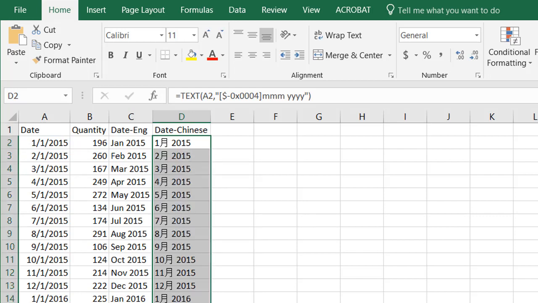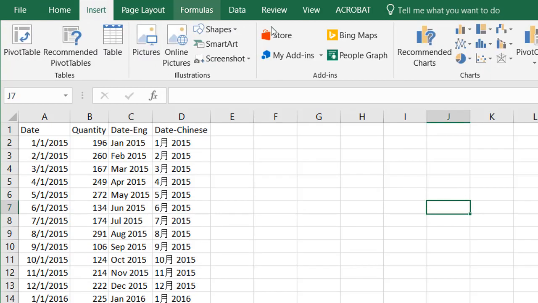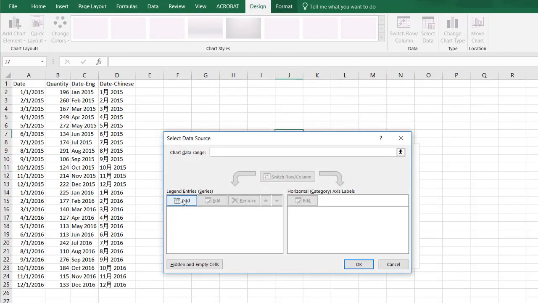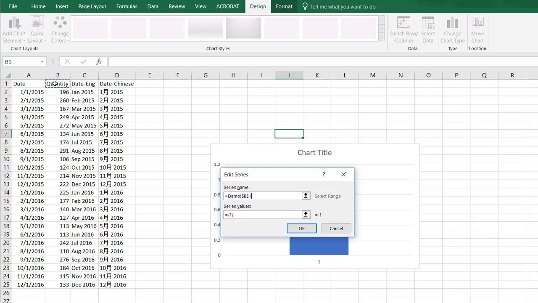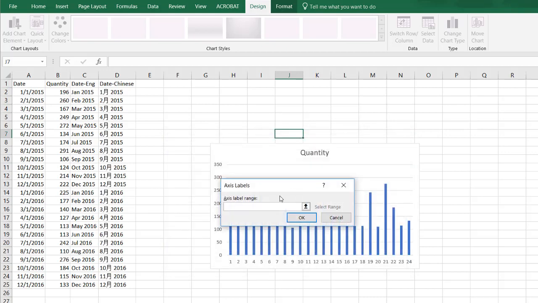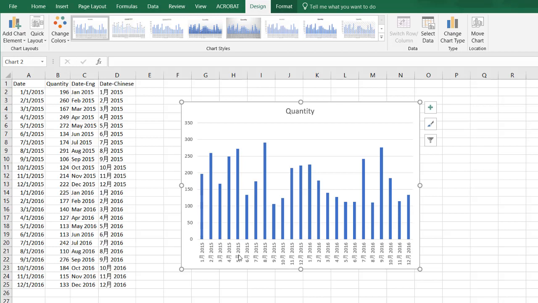Double click to copy that formula down. And what I can do now is create a chart. Go to insert, insert a column chart, select data for my legend series. This will be quantity. The values are those quantity values. Control Shift down arrow, click OK. And for my horizontal category axis, it's going to be these month dates. Click Edit, select that, Control Shift down arrow, click OK, and now we have our horizontal axis labels that have Chinese characters.